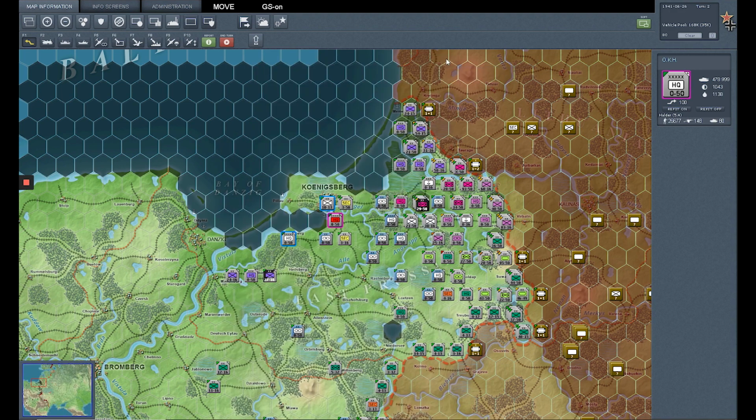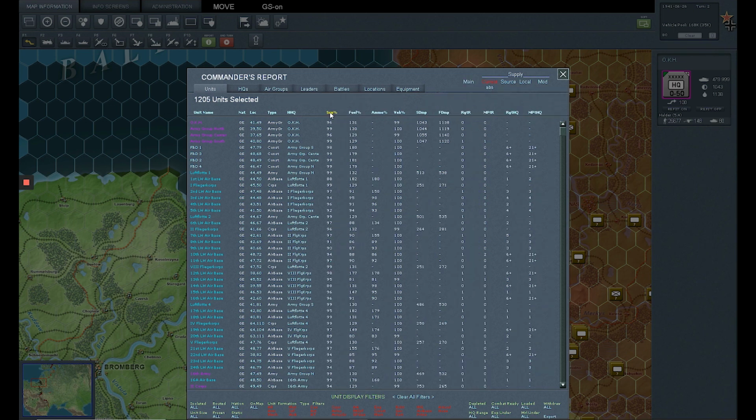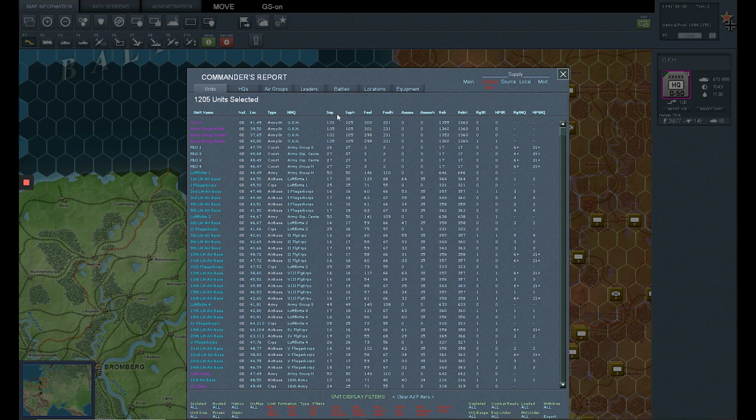In the top right corner in the Units tab, you have options to change the displayed data and get some information about supply. The main view shows the unit's basic stats and composition. If you select Current, you see the current supply situation of the listed units in percentage. If you select ABS, you get the absolute numbers along with the units' need for each supply category.